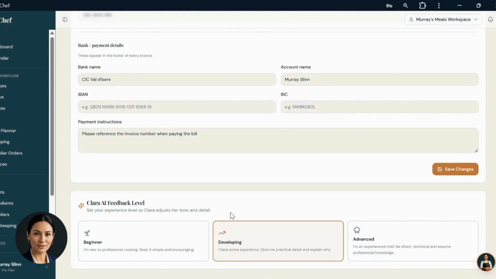Down here at the bottom is how you change the level of feedback that I'll give you when you use Ask Clara to give feedback on your dishes, or for help as you go along. Beginner just keeps it a little bit more vague and friendly. Developing is somewhere in the middle, and if you're an advanced chef and you want more direct and technical answers from me, then select Advanced, and it will update the change.